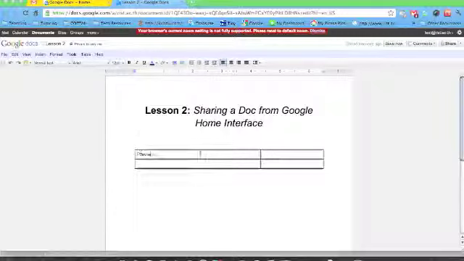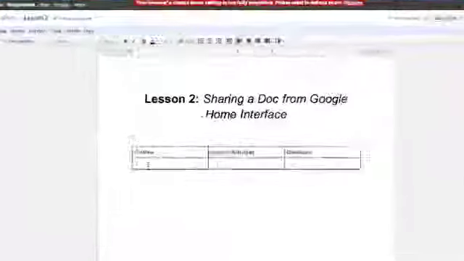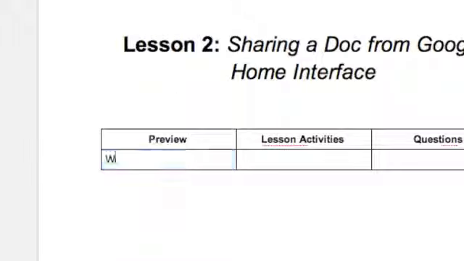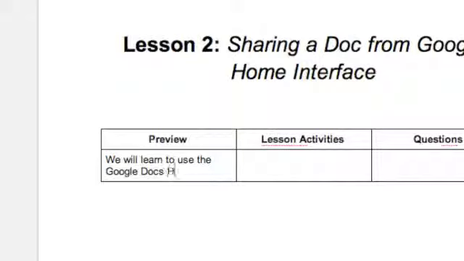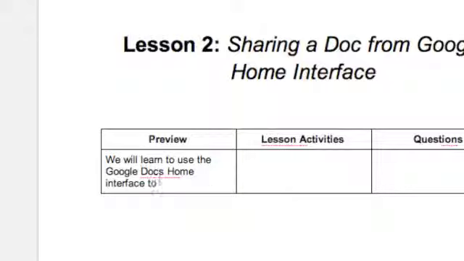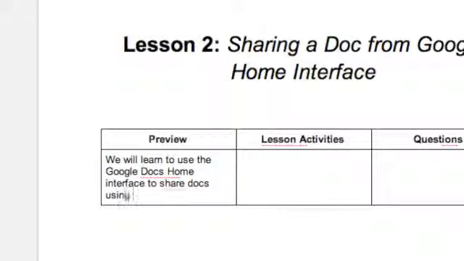Alright, so we'll have a preview, some lesson activities, and some questions we hope to answer by the end of the lesson here. So we're going to learn basically how to share Google Docs through using collections. And those collections can be found on the interface.